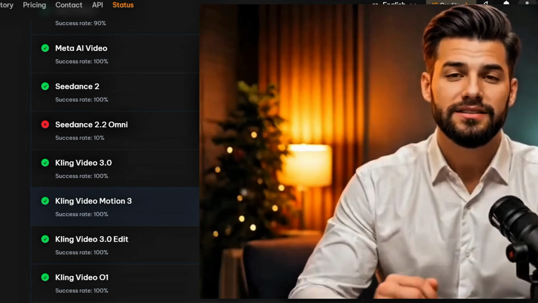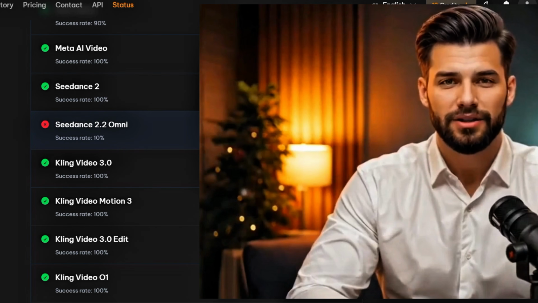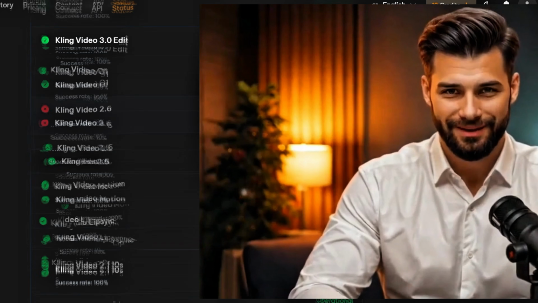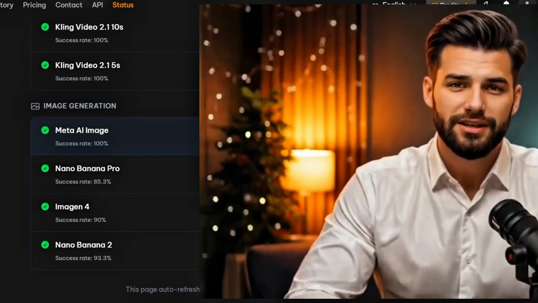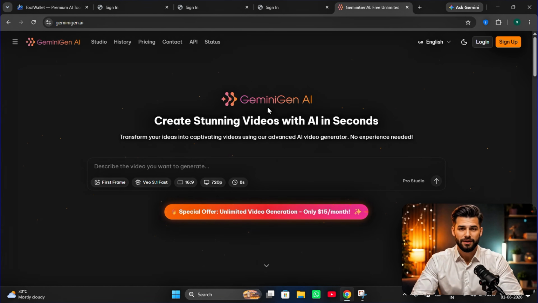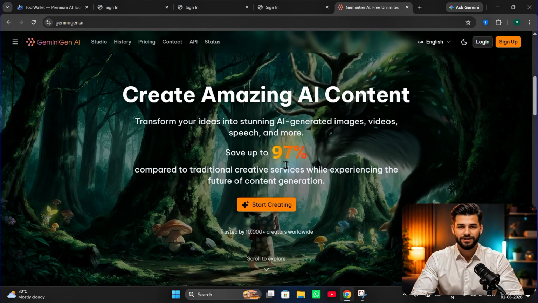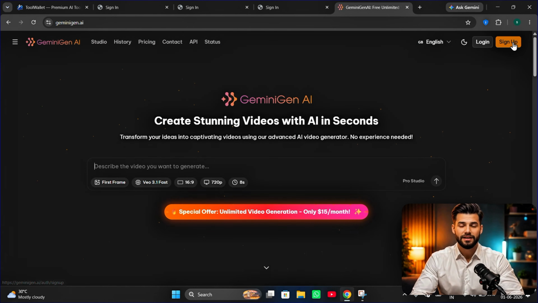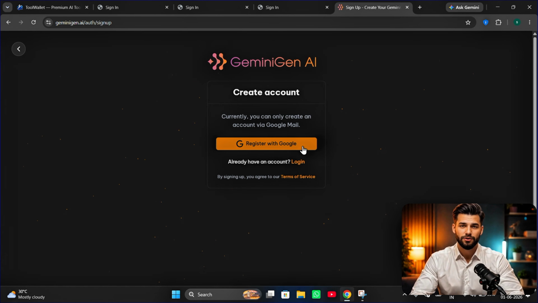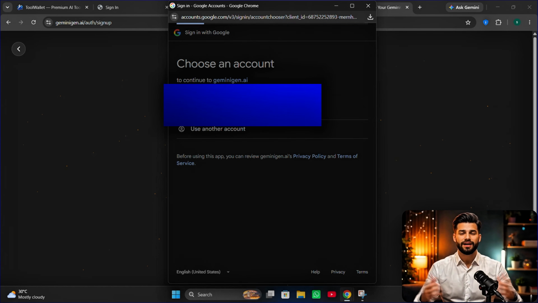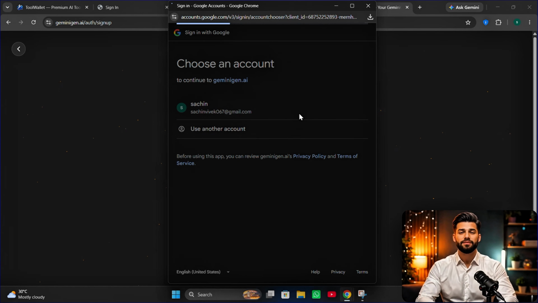That was the first method. The second method I'm about to show you lets you use major AI video generators like Seedance 2, Kling 3, Grok 3, and VEO 3.1 completely free and completely legally. For that, open Chrome and search for Gemini Gen AI. Click on the first website that appears. To use those tools, you'll need to create an account. Click on Sign Up, then choose Continue with Google. All the Gmail accounts available on your device will appear here. Select any one of them and continue.